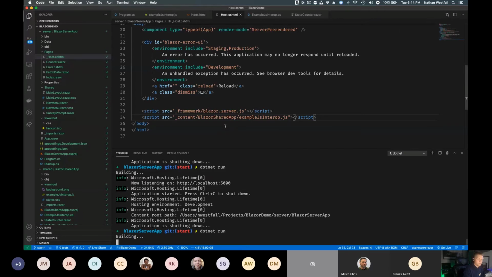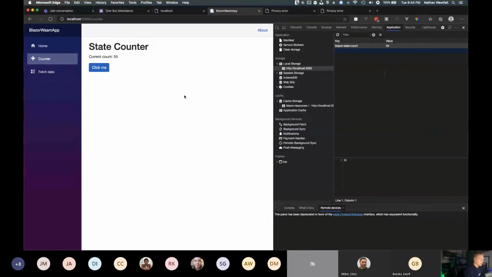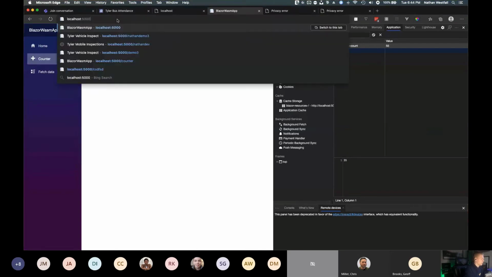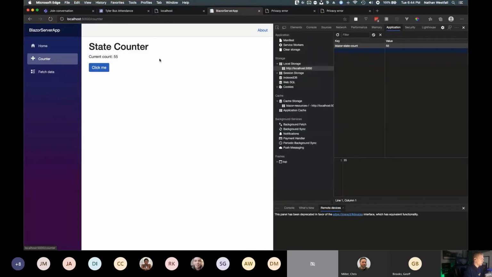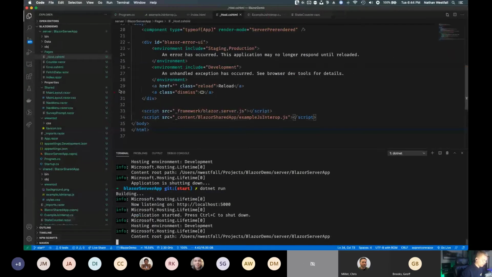I should get the same functionality. It should load with whatever that value was, 55. Now if I go here, Blazor Server, 55, and it's still incrementing. It's still going to the server and back, but it's still interacting with my JavaScript. So all that .NET stuff is still right there. Pretty cool how all that works.